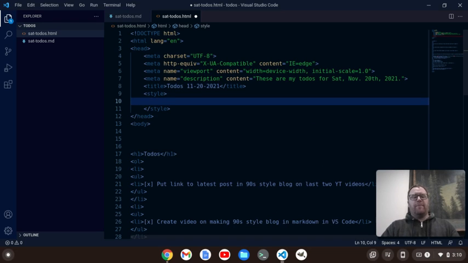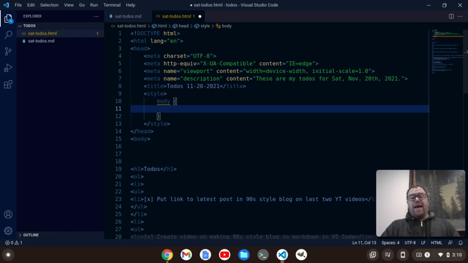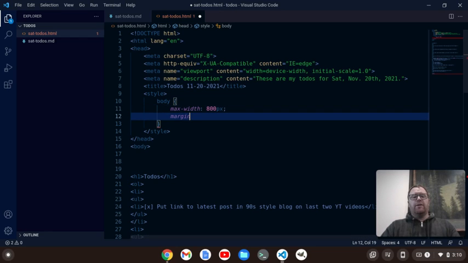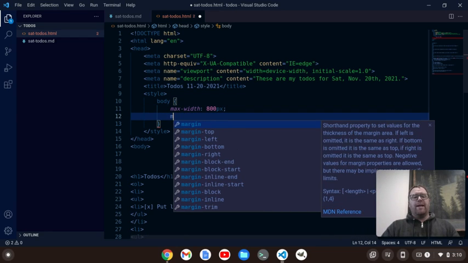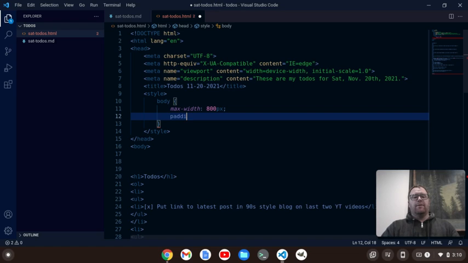I'm putting in my style for my 90 style blog. So I type in the body tag, and I want to style that. I'm going to say that we have a max width of 800 pixels and a margin, or no, not a margin, a padding of 20 pixels. Okay, I'm going to hit Control S to save that.